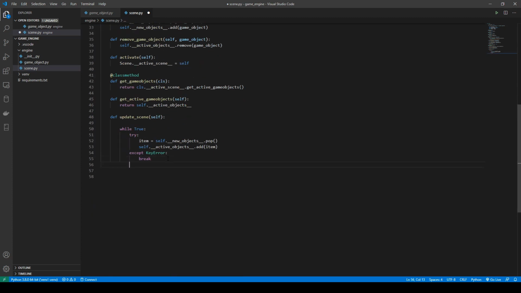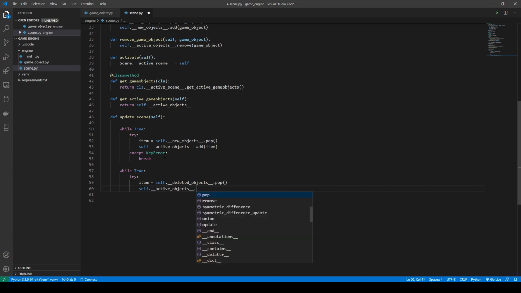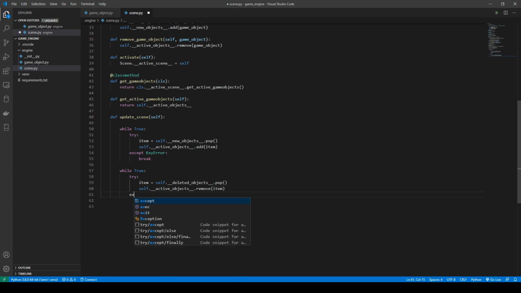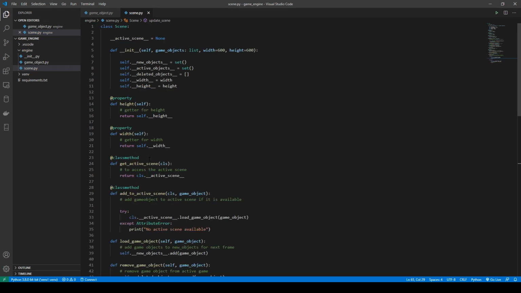And after it is done with this, I'll initialize another while loop, and I will try it, and I will access all the deleted items first of all, self dot deleted objects dot pop, so that all the objects will be removed from the list one by one, and self dot active objects dot remove will be this item, and catch the index error, and when it causes this we are just going to break the loop. So let's continue with defining the game loop here.